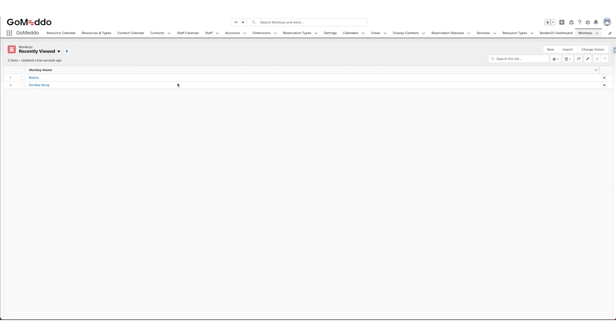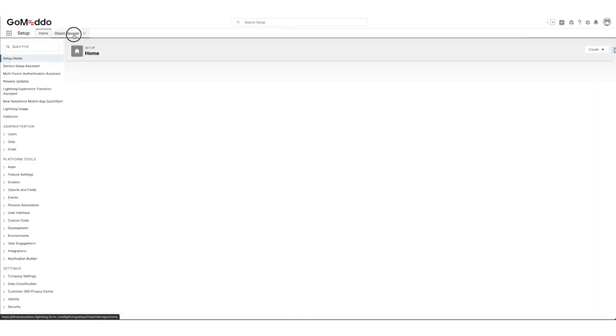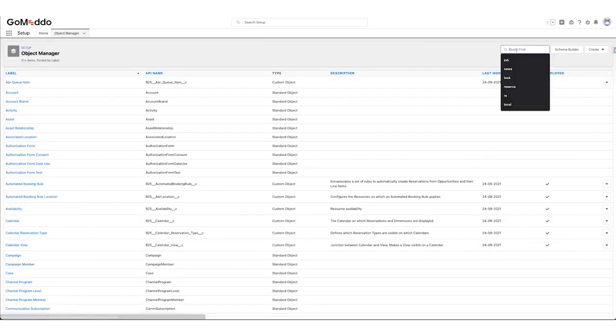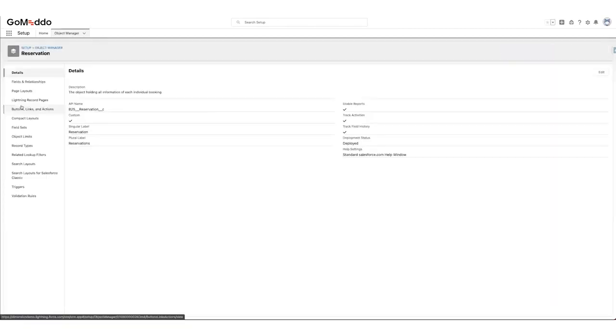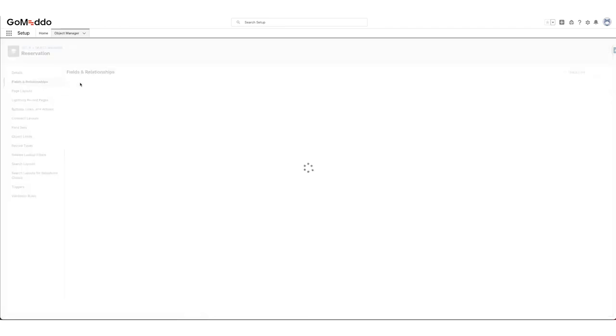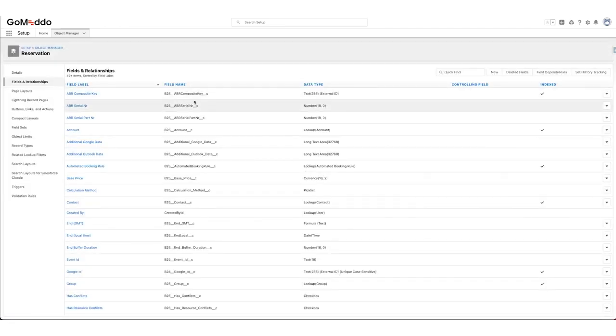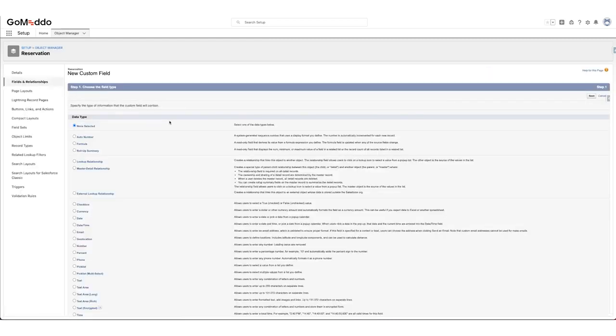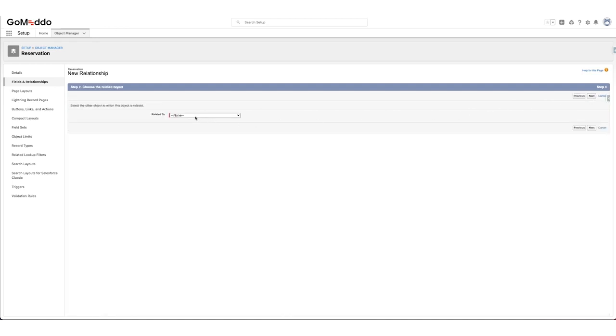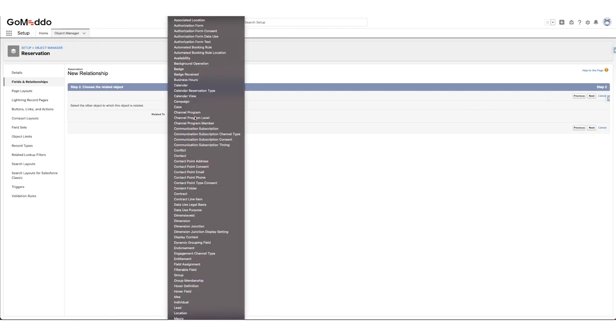The first thing I have to do for that is navigate back to the custom objects. So I go to setup, the object manager here, and go to the reservation object. It requires a lookup on the reservation object to the dimension that you're booking. So that's the object we just created. So I create a new field on the reservation. It's a lookup field and it references monkey.